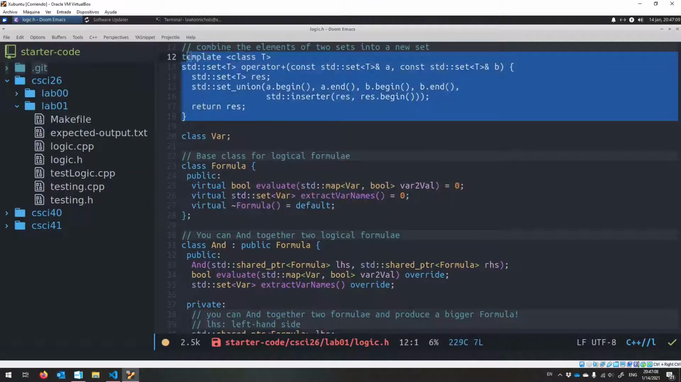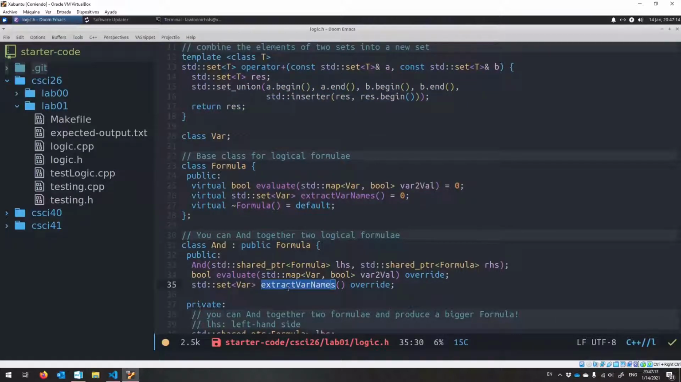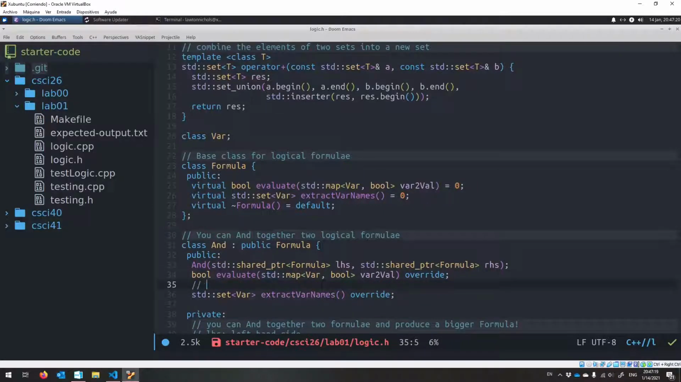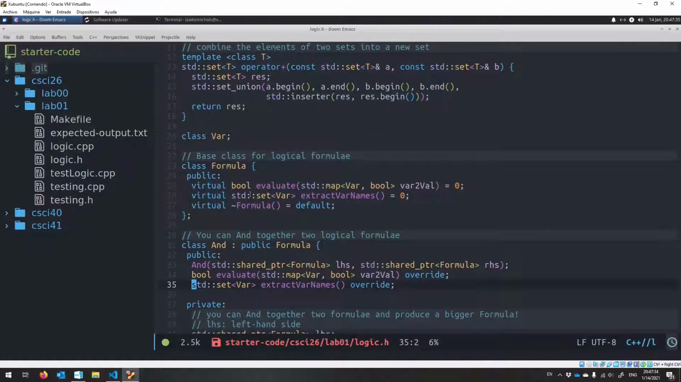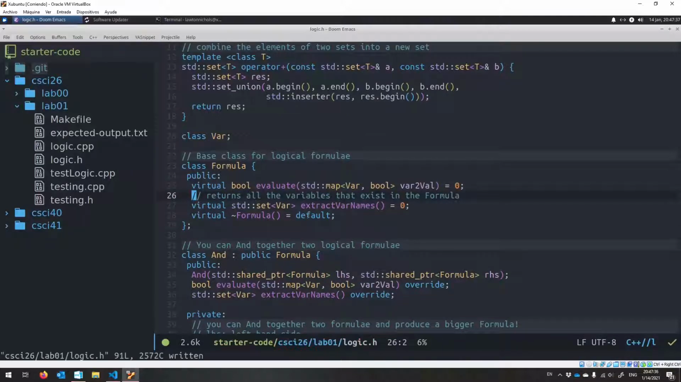Don't worry about this too much. This is for me to implement a special extract var names method that just goes inside of a formula and gets all the variables that are used. You'll use that yourself. It returns all the variables that exist in the formula. What you're going to be working on is evaluate.